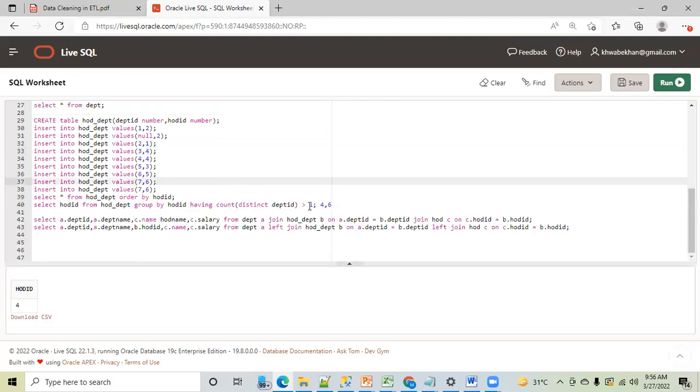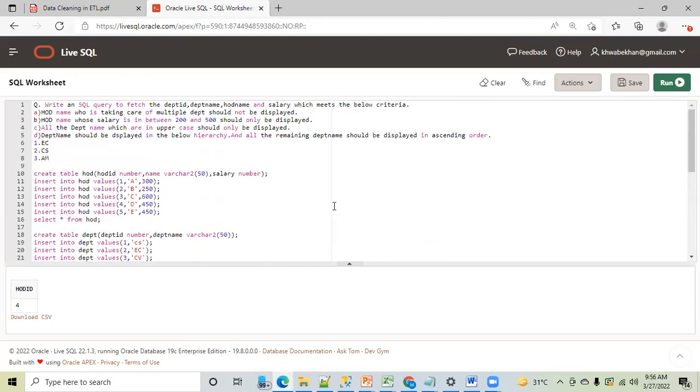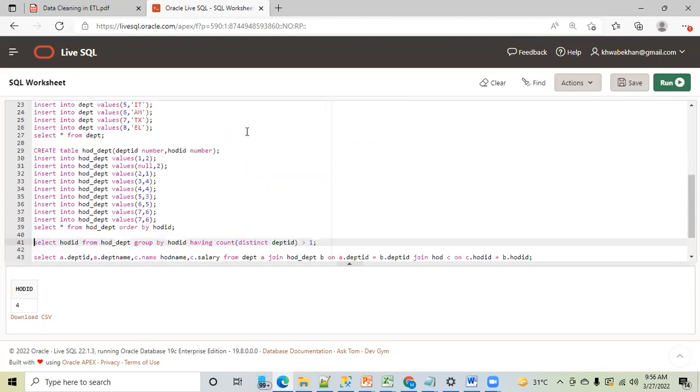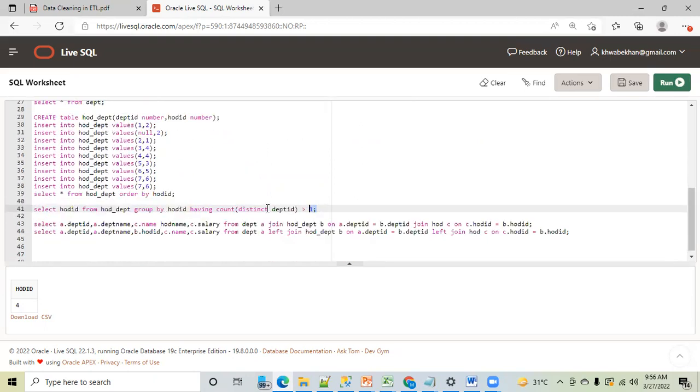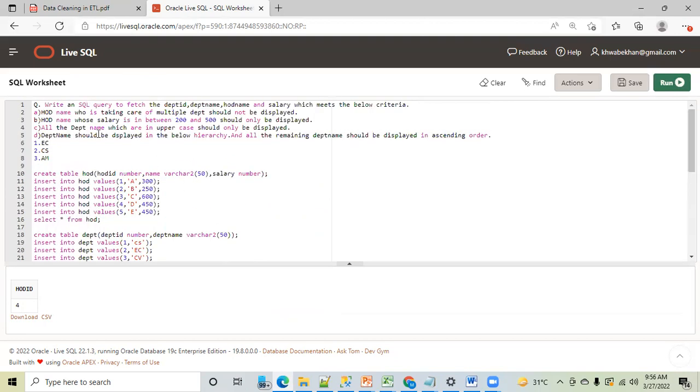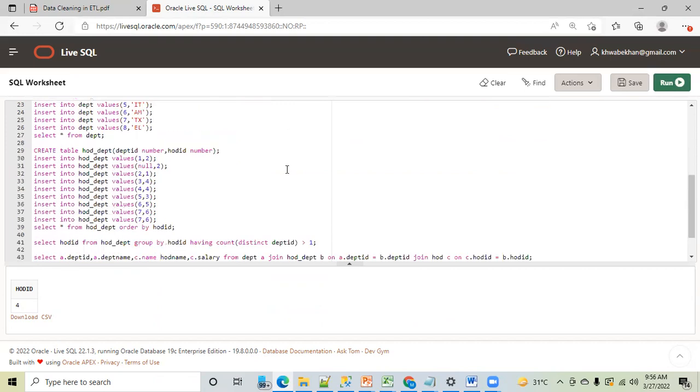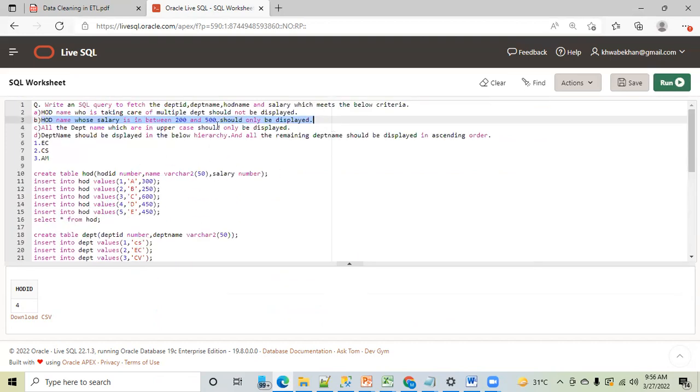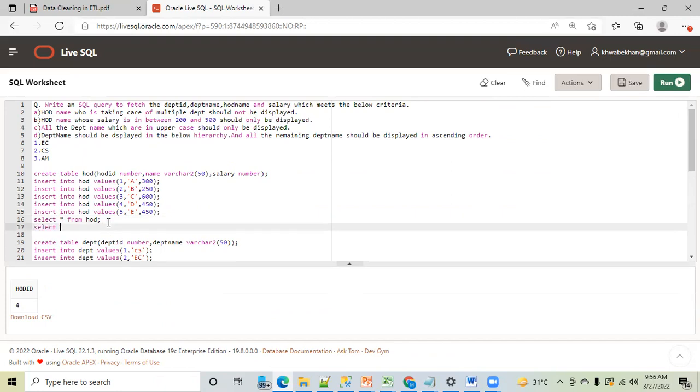So this is the query for the first condition. The first condition is met: HOD name who is taking care of multiple departments should not be displayed. It means we have to reject this HOD ID because this is not required. Now after this, what is the second condition? HOD name whose salary is in between 200 and 500 should only be displayed. So I want those HODs whose salary is between 200 and 500. Tell me the query for that. Select.